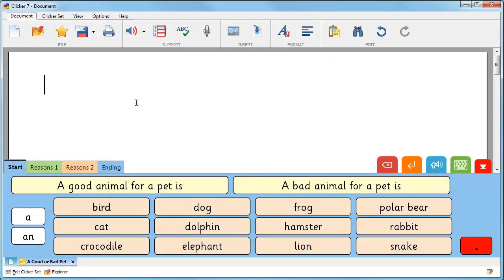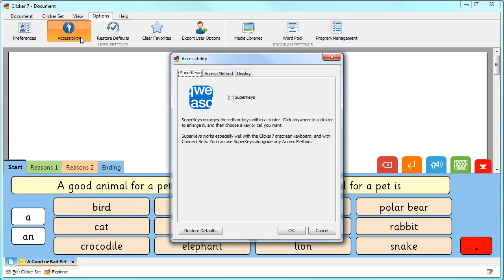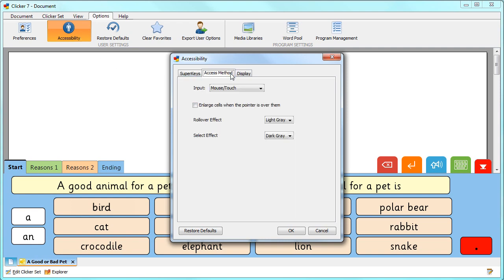Every type of clicker set can be controlled by one or two switches. From the Options ribbon, select Accessibility. Choose the Access Method tab, and from the input box, choose either one switch or two switches.